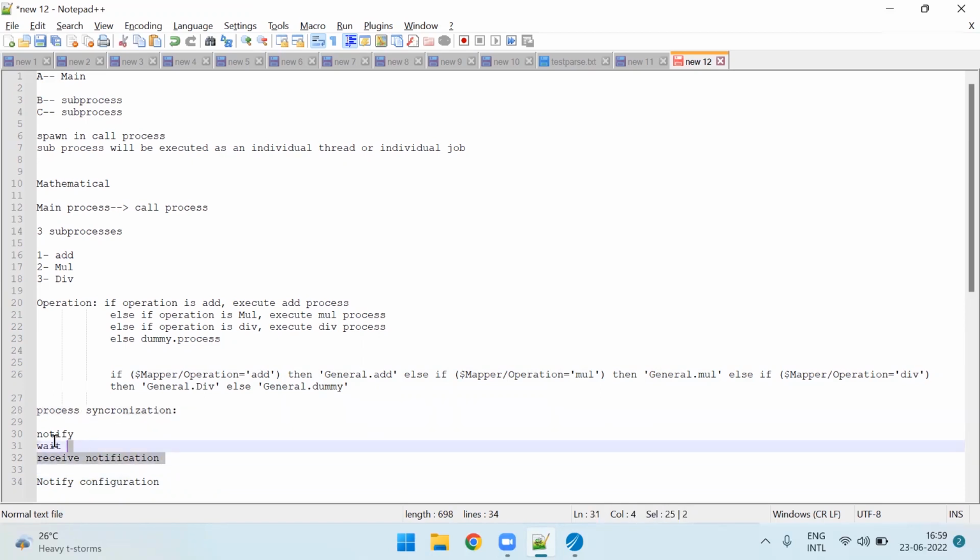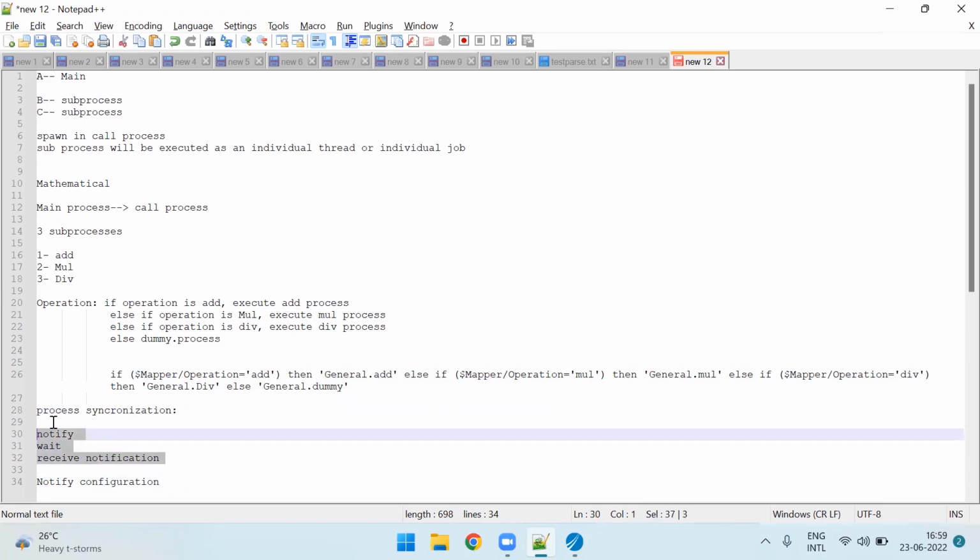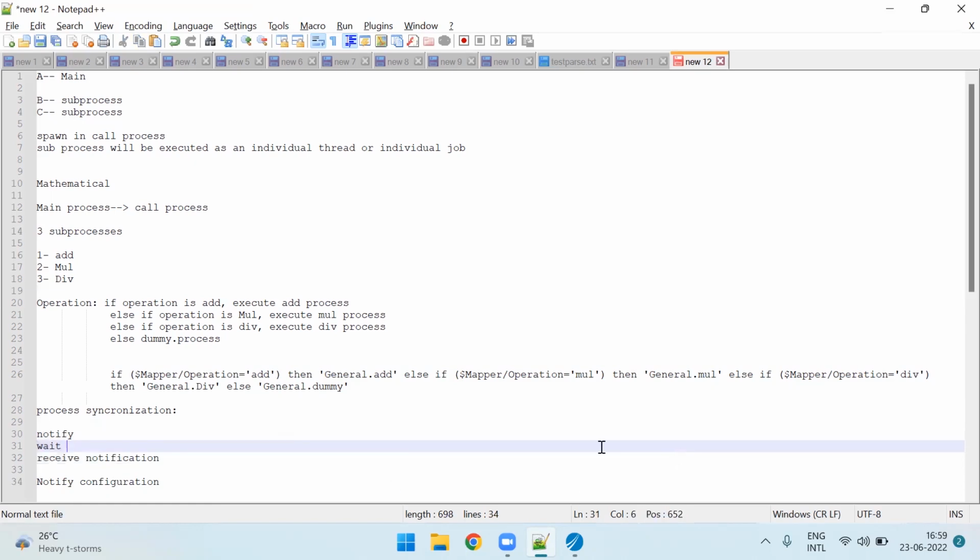Let us say you are dealing with multiple processes, and you want one process to be in sync with another process, or you want one process to be executed only after a particular process has been executed. For that kind of scenario, you go for notify, wait, and receive notification. These are the activities for process synchronization. Let's go and see how we can achieve this.